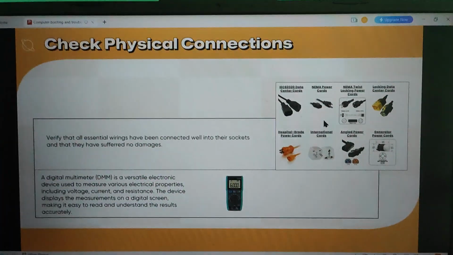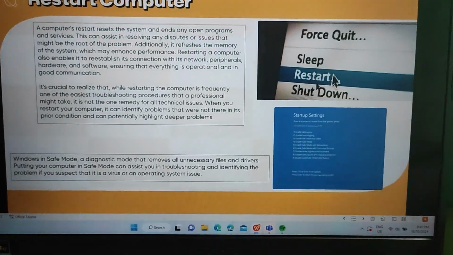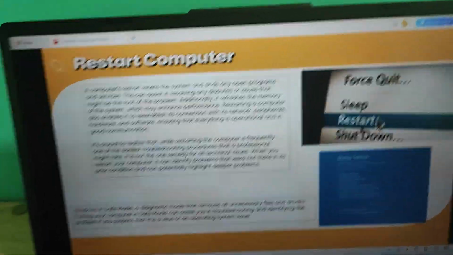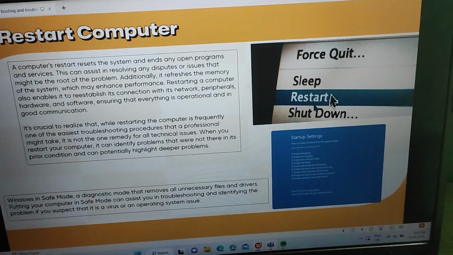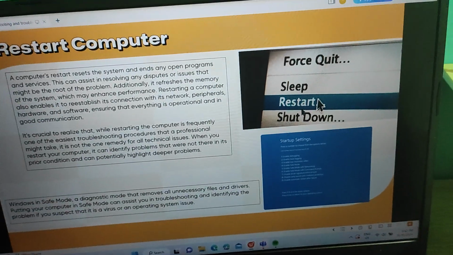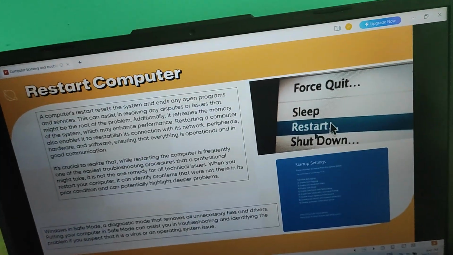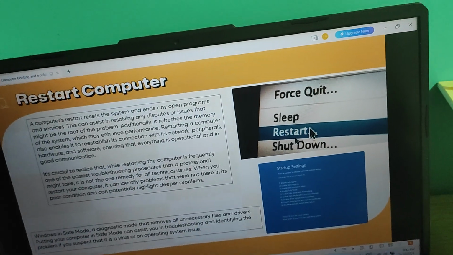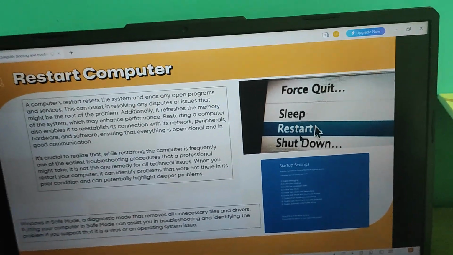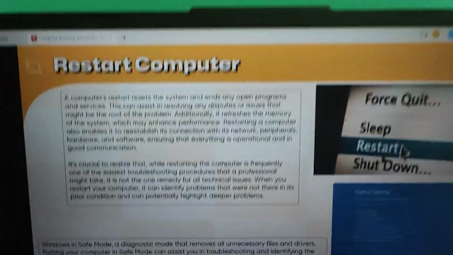Now for the next solution is to simply restart the computer. Oftentimes, restarting a computer would effectively perform a factory reset to the systems and the hardware, essentially reducing it to zero for you to start up again.